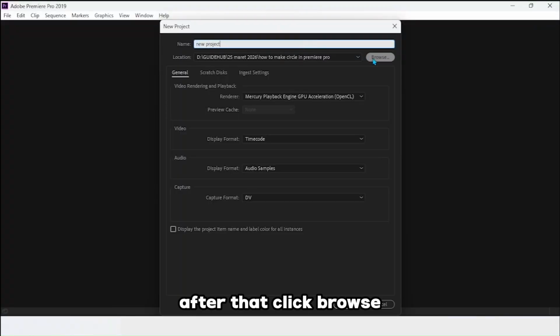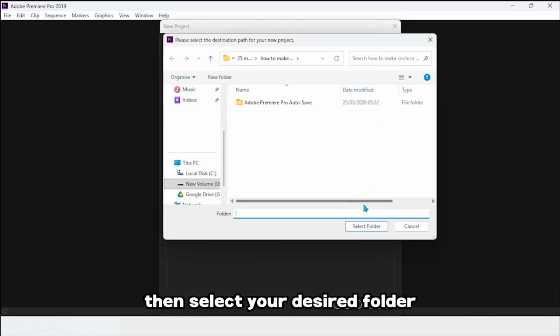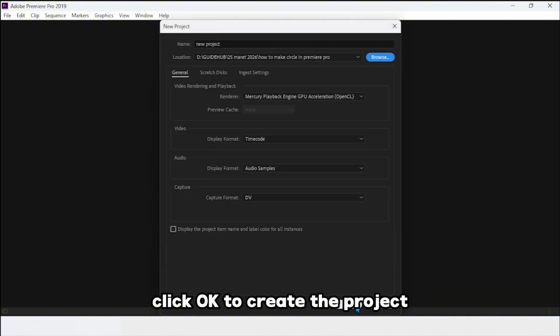After that, click Browse to choose the folder where the project will be saved. Then select your desired folder for the project storage location and click Select Folder. Once all settings are ready, click OK to create the project.